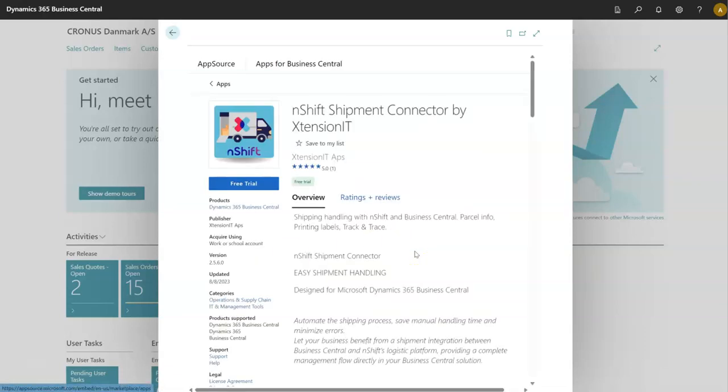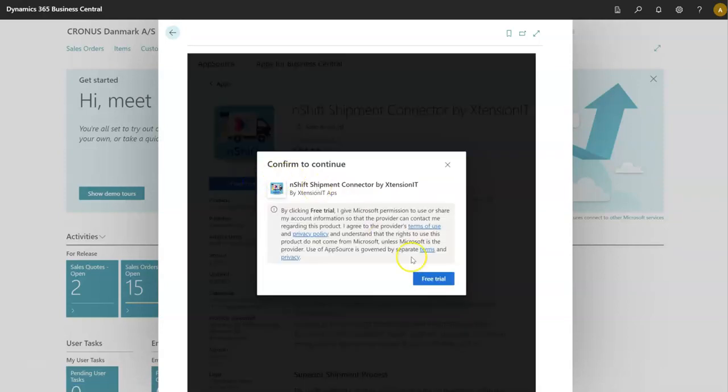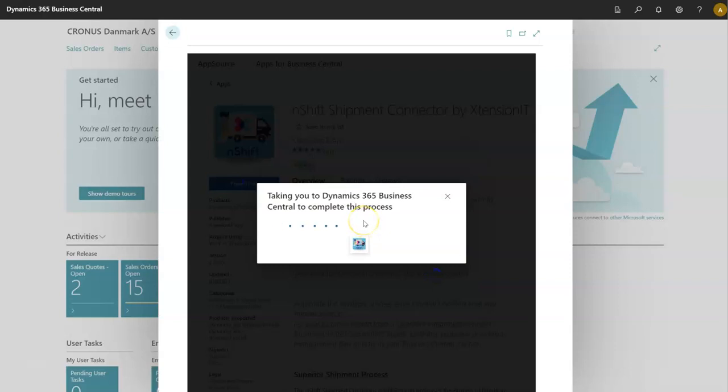And once you've opened up the nShift Shipment Connector page here, you'll get a brief summary of some of the information around the nShift Shipment Connector. You get the value proposition, the requirements, and how to get started. Now, once you feel adequately prepared to continue, you can hit the free trial button here.